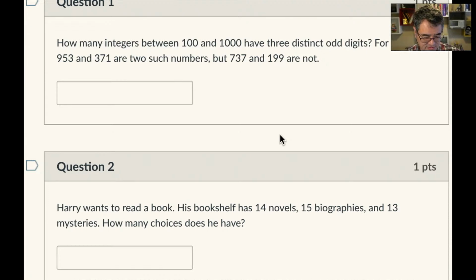So try these two problems. Question number one, how many integers between 100 and 1,000 have three distinct odd digits? And then question number two, Harry wants to read a book. His bookshelf has 14 novels, 15 biographies, and 13 mysteries. How many choices does he have? What do you think the answers are? Okay, maybe I'll give you another minute.